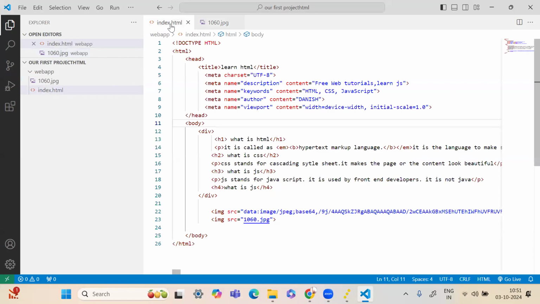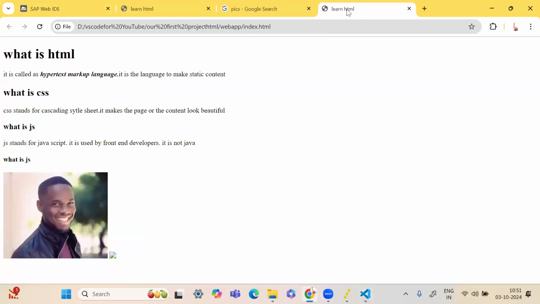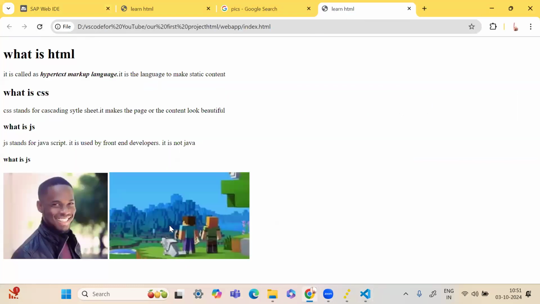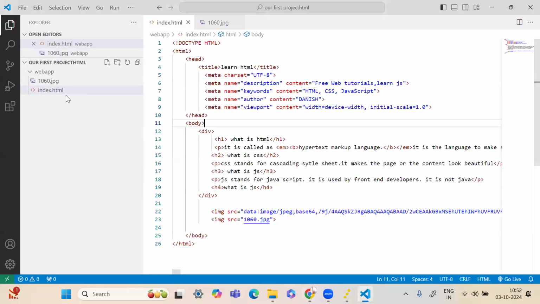Now, if you want to see how your page looks, come over here and refresh the page. You can see the picture is also coming over here as it was coming in the SAP Web IDE. Everything is the same. The only difference is how you reference the image: by drag and drop or copy and paste. Whichever way you feel like.